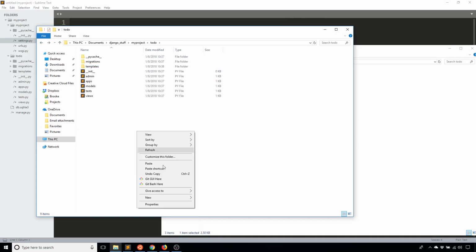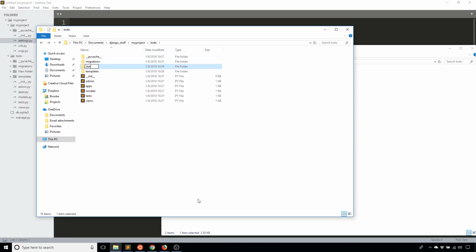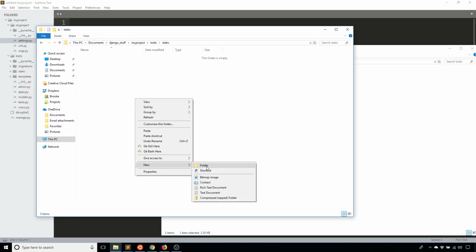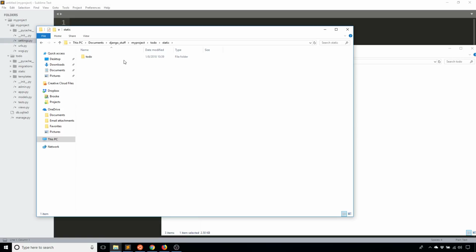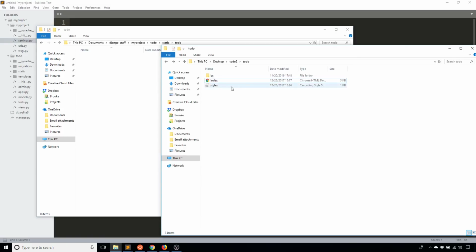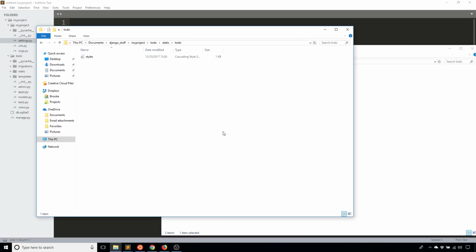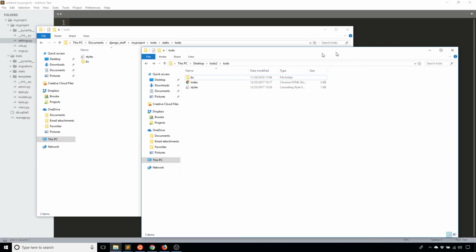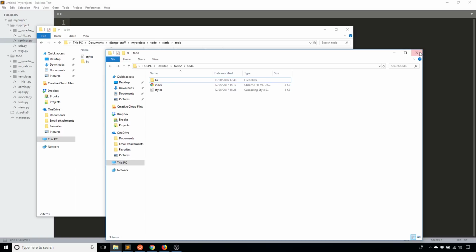Next, what I'll do is I'll create a static directory and I'll call the inner folder todo as well. And I'm going to move the static files over. So styles goes over and then I'll copy everything in BS over. And of course, BS stands for bootstrap, not something else.